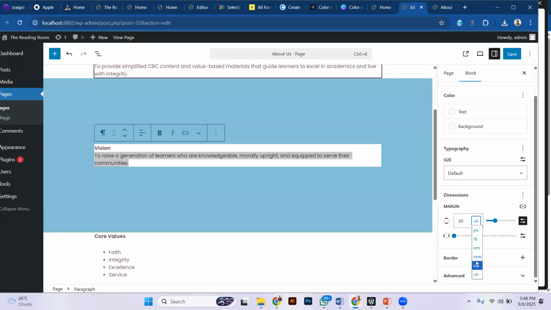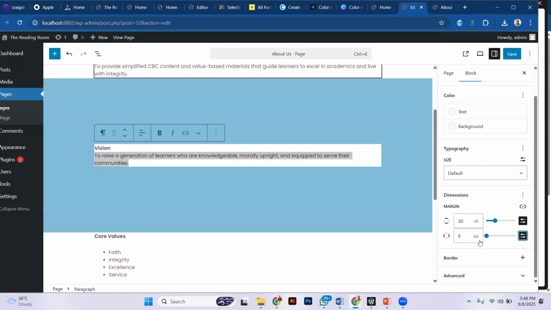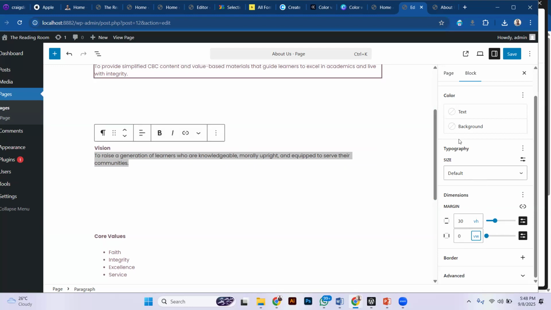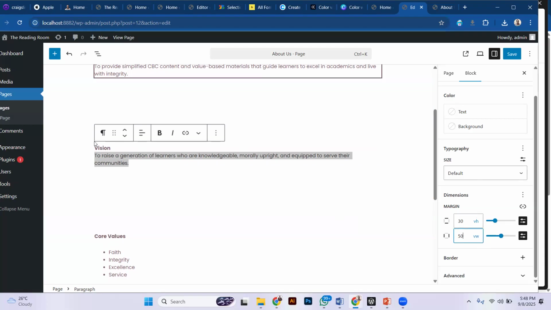The same to VH. We use VW if we want to control the width of an element according to the entire screen. If you select VW as a unit, it means you want to compare the width of the entire window. So anything you put here, and if I also put 50, it means that element will be displayed according to the size or the width of the window.